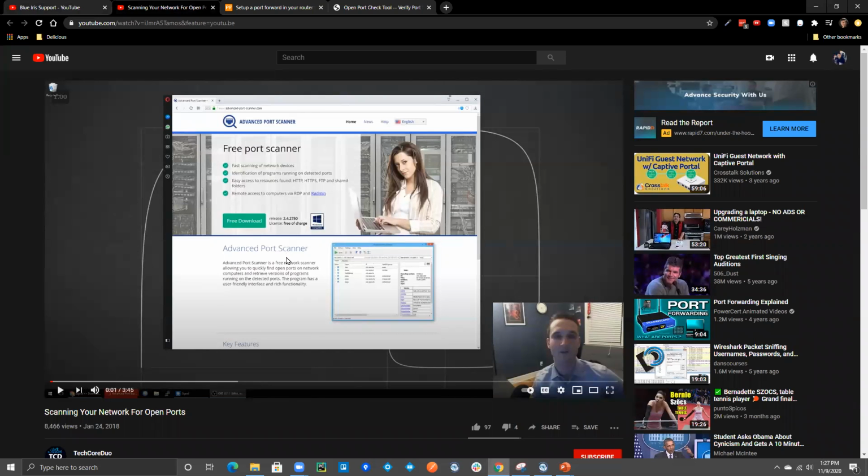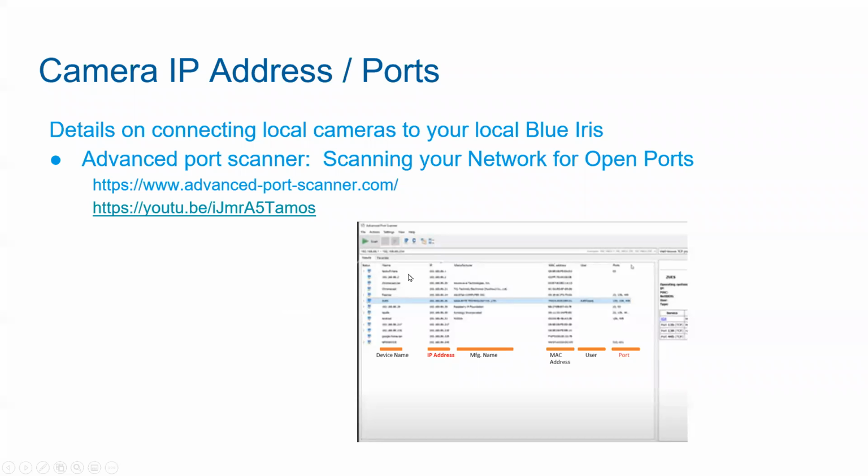If you go to YouTube, "Scanning your network for open ports" is a short 3-minute video on how to use Advanced Port Scanner. So once you do so, basically you get a list of all the devices on your network. So you find the IP cameras causing concerns, identify the IP address for that camera and the ports that are available for that camera. Some cameras may only provide one port. Others may provide as many as 3 ports. So getting that information is very important in order for us to help troubleshoot your camera.